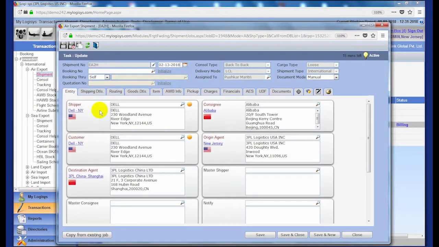So this is how the shipment screen looks like. For ease of data entry, what we have done is we have segregated the data based on their relevance into the respective tabs. So the first tab is the entity tab, where all the legal entities associated with the shipment are available.